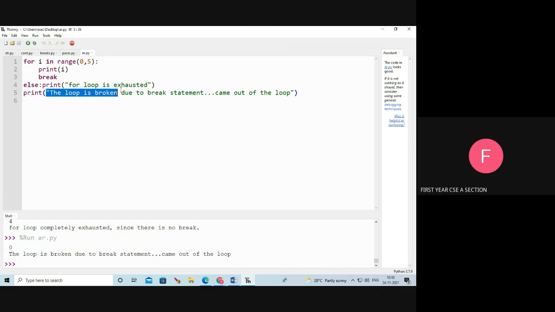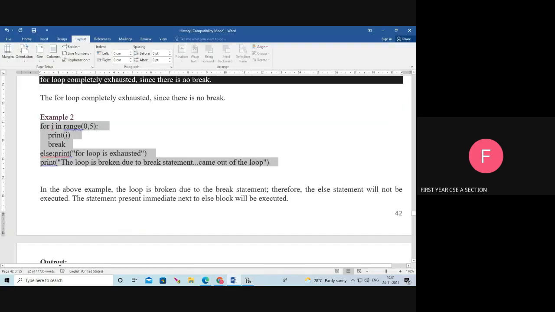So what will happen? Here it prints: the loop is broken due to break statement, came out of the loop. See, can you understand? Here we are using the break. What is the purpose of break? Come outside the loop. The else part also belongs to the for loop, so we come outside the else part. So it will print 0 and the loop is broken. That line will print.